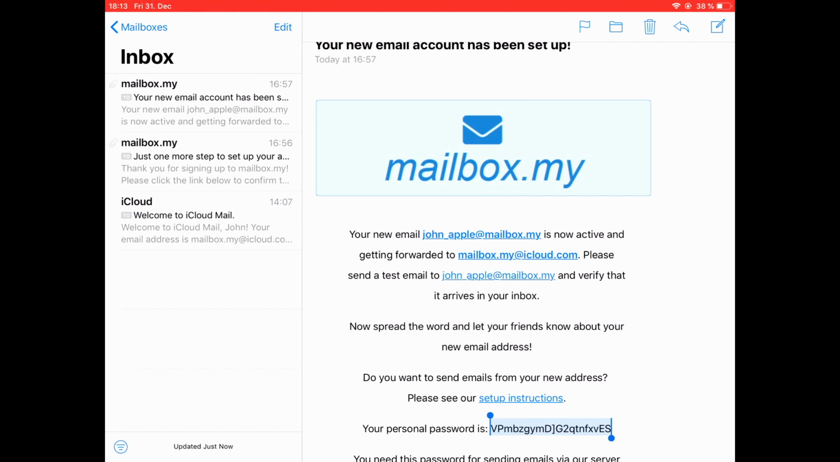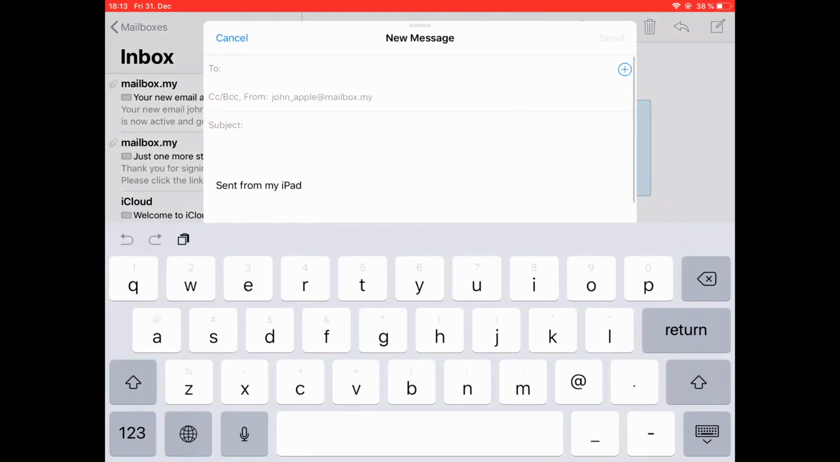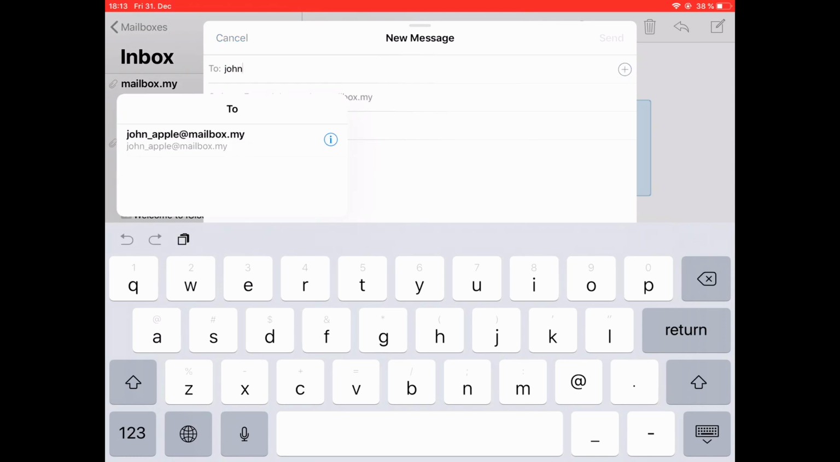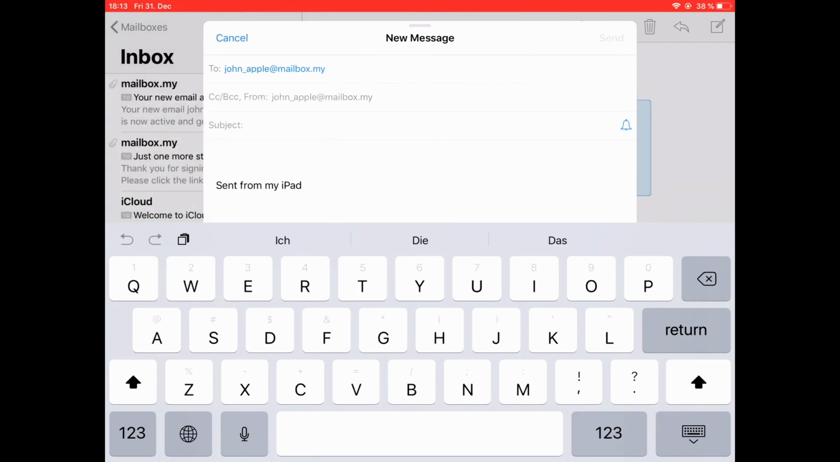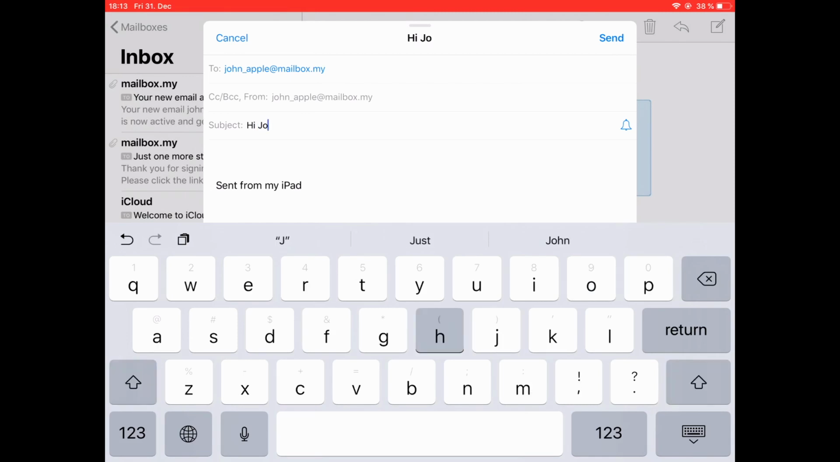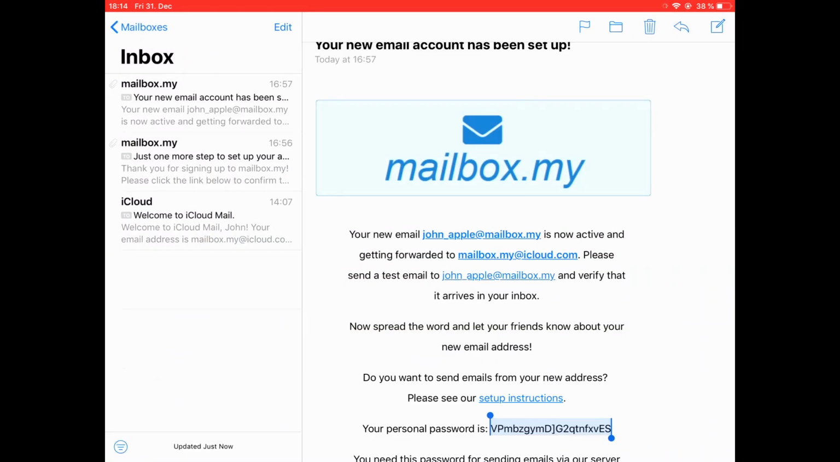So let's do just that. Tap on the right mail icon. Note how the From field shows your new email address. Type the same mail into the To field. And write some text. Then send the email. It should arrive in your inbox a few seconds later.